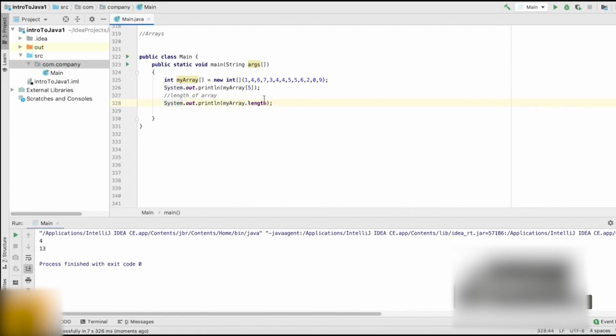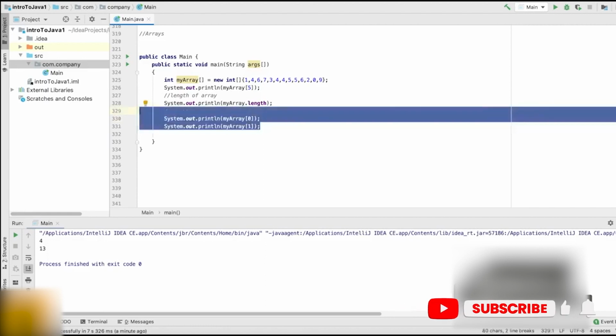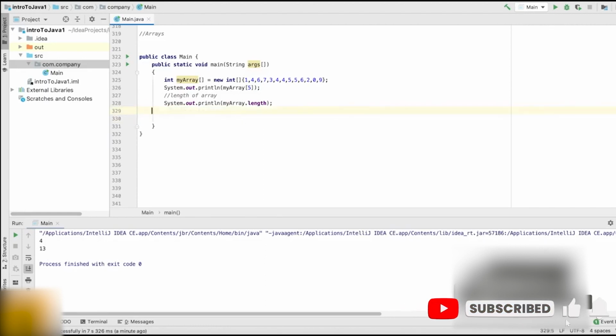So now let's say we want to print out all the different elements that are there in our array. How would we do that? We can keep on printing this way, saying myArray 0, and then do the same thing again and say myArray 1, and so on and so forth. But this is a lot of code and a lot of repetition. How can we do this with a very small amount of code? We can use a for loop.